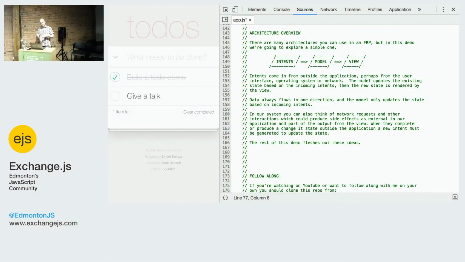If you're used to something like model view controller or other patterns like that, you could think of this as model view intent, or I guess it's more intent model view. And so the idea is that you get these intents, these changes in data or events coming in from outside the system. They are passed to the model that updates the state, and then the state is pushed out to the view, which does the rendering.